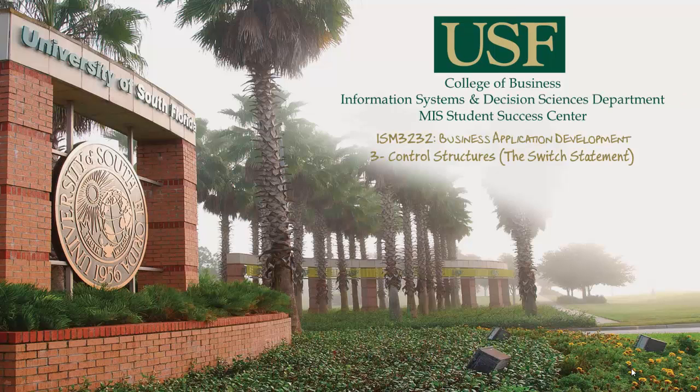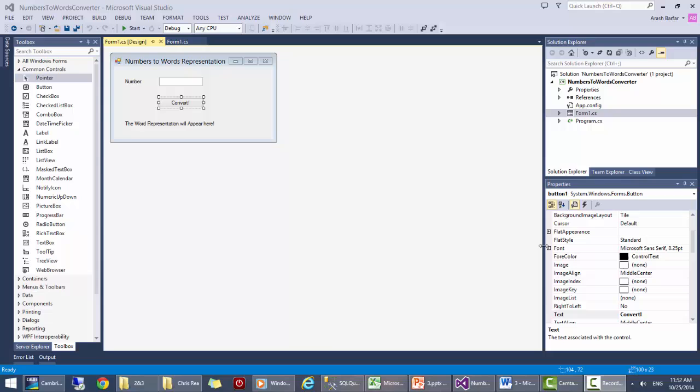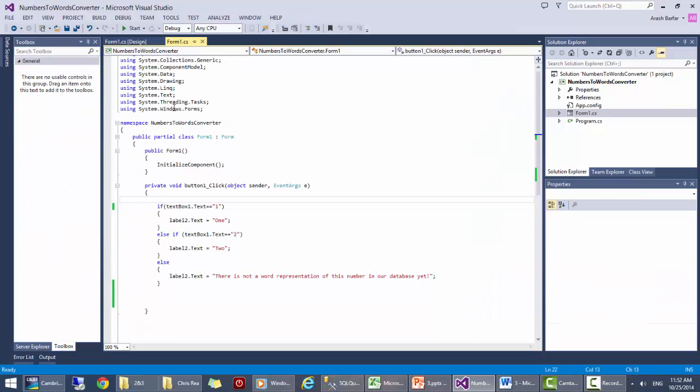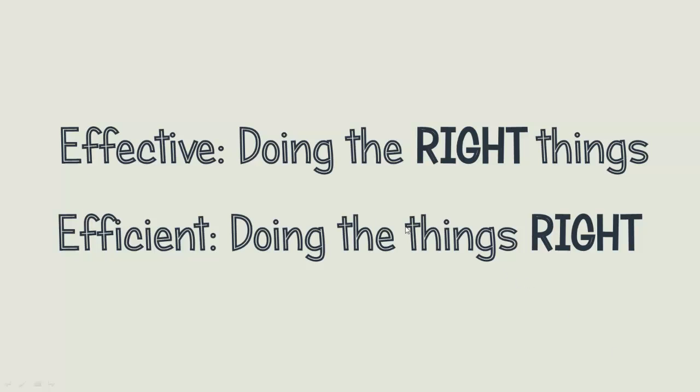In this video we are going to learn about another control structure which is called the switch statement. Remember that we have developed an application that receives a number from the user and returns the word representation of that specific number, and we used the control structure if then else to implement that. In this video, we are going to continue working on the same problem and the same application.